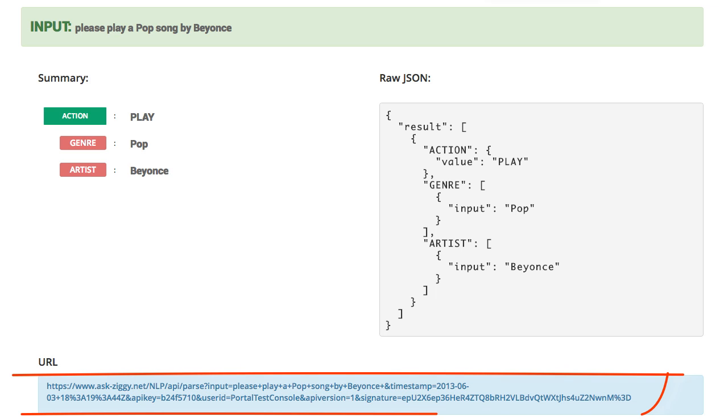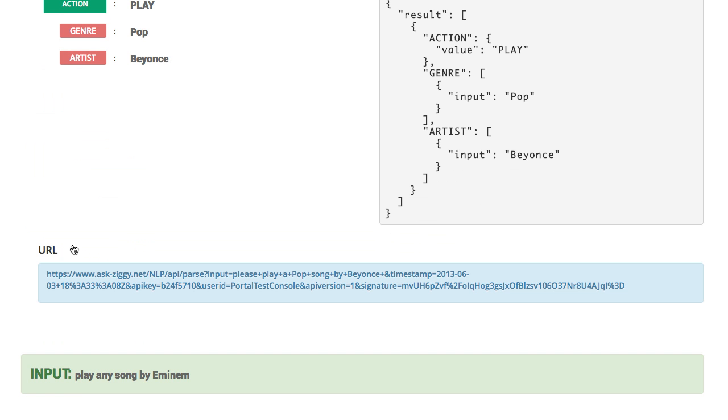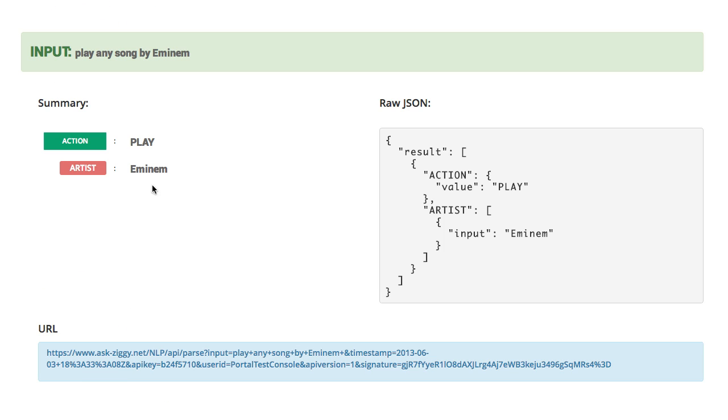The URL shows the REST call that needs to be made to the NLU API. This has the natural language text input, UTC timestamp, API key, user ID, and signature, which is HMAC encoding of the input using the application secret key. You can also test multiple sentences in the console. On our website, we have sample code on how to generate URL in most popular programming languages.